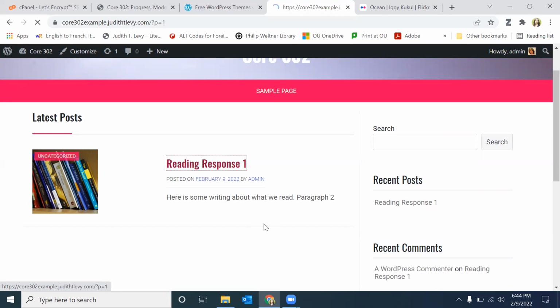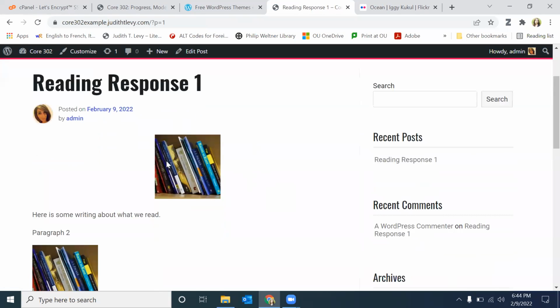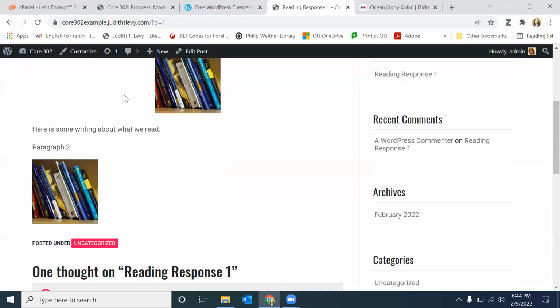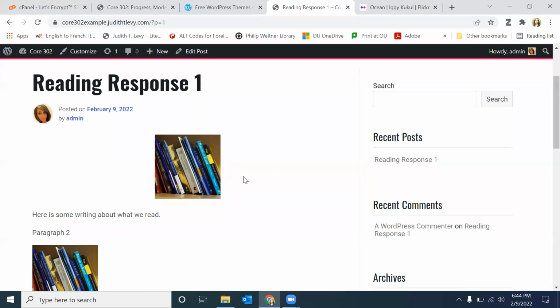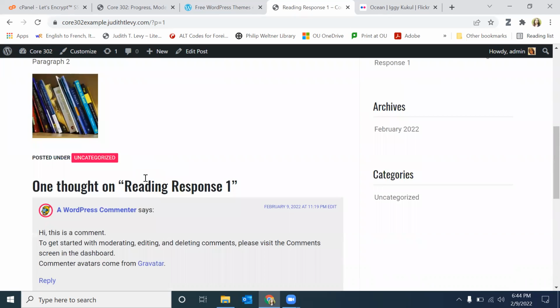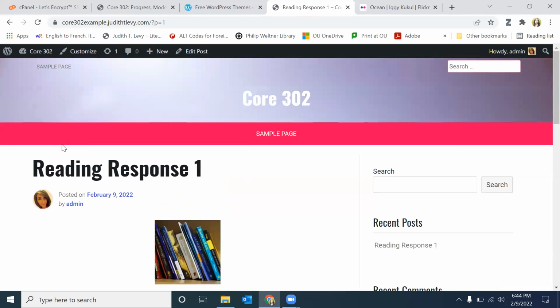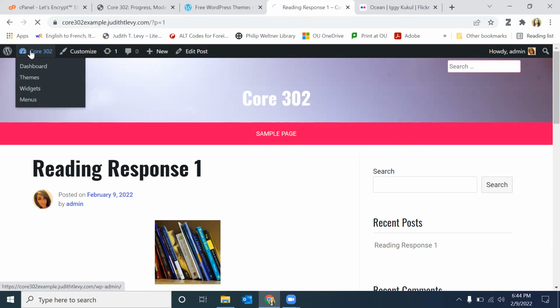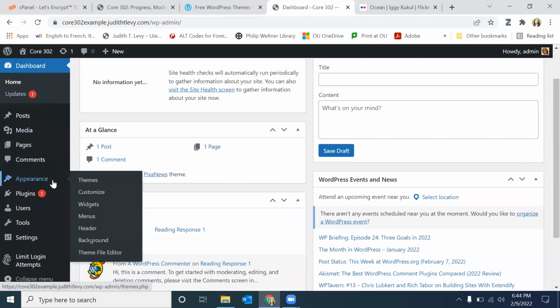And then if we go into the reading response, it still puts the featured image up at the top, just under the title. Some themes put it just above the title, but it appears again because we also put it inside the post. So that's another reason you might want to choose different themes, is where that featured image comes. So I'll show you, I'll install another theme to show you.